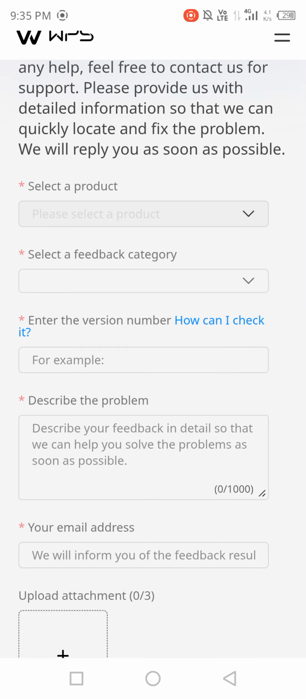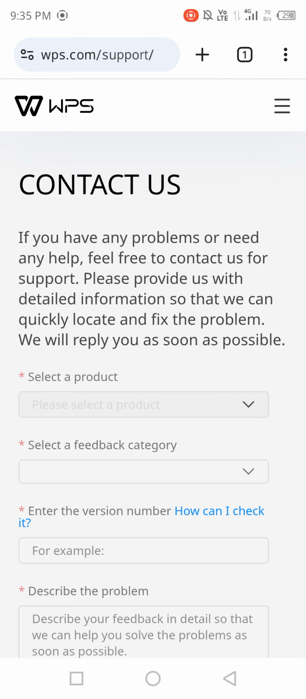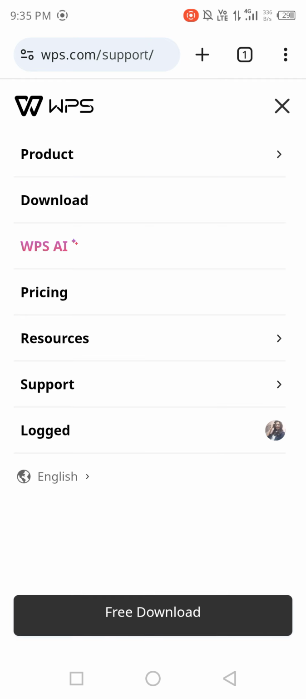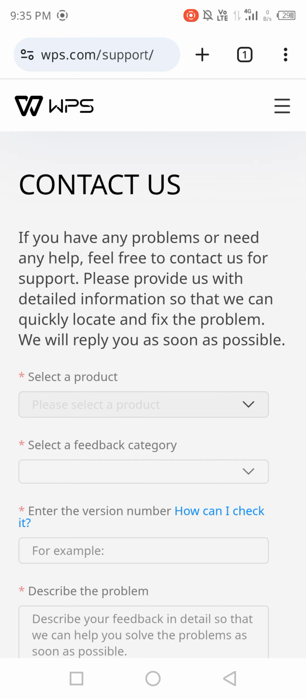Select a product, select a feedback category and all these things. Make sure this step is very important. Whoever is facing issues like when you are trying to click on this link and fill all the details, they are saying that you are not signed in. So in order to resolve the sign in issue for WPS refund, please click on the top right-hand side corner, 3 lines.